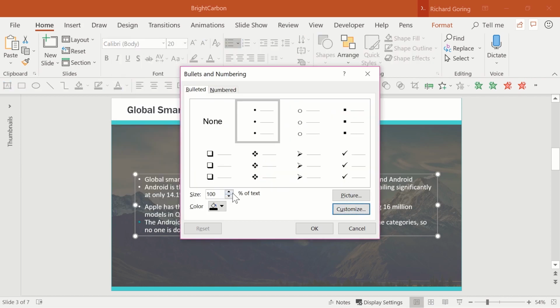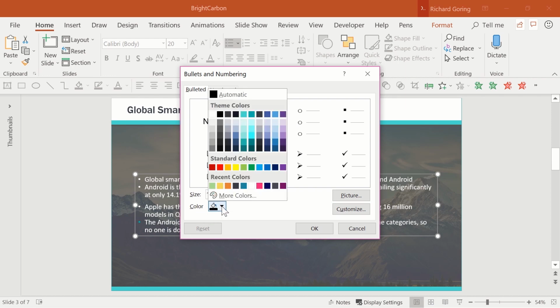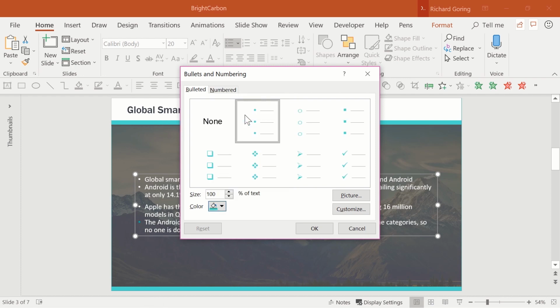And you can also choose the size and color of your bullets. The size is fine, but I actually rather like the blue color as it matches some of the other elements on the slide, so let's make them all that color.